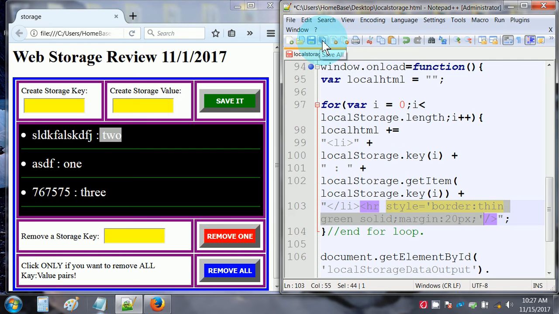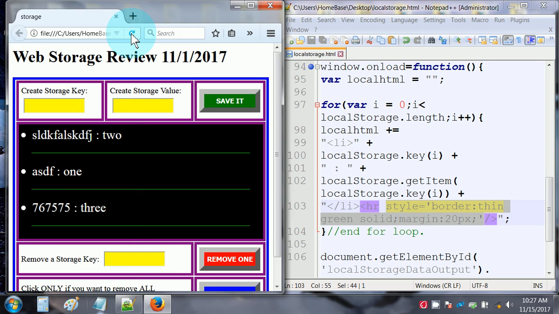So let me refresh this and refresh this. You see how it's changed? It's given us more space around the horizontal rule, which, you know, looks kind of nice. Maybe I'll just leave that.